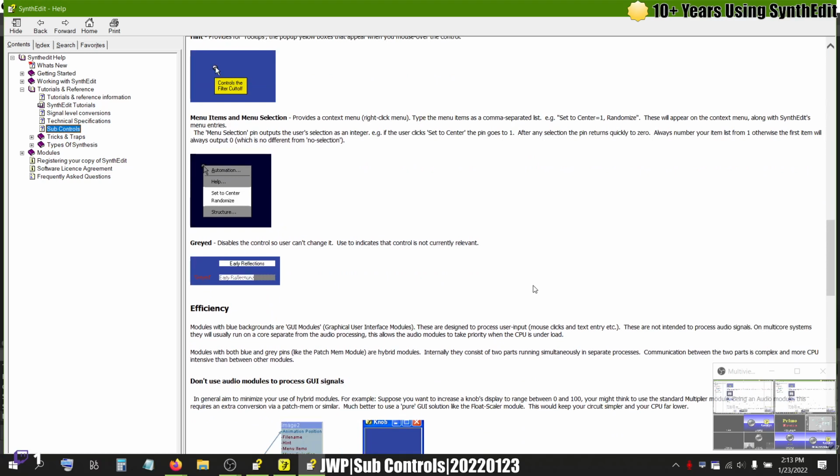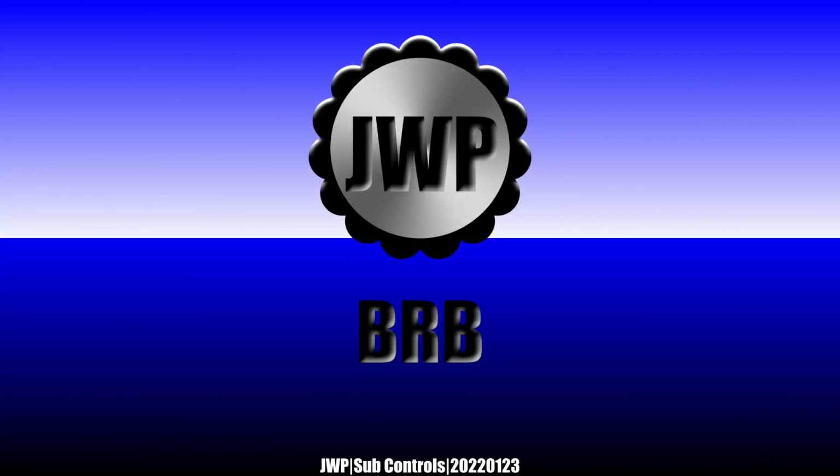Grade disables the control so users can't change it. Use it to indicate that the control is not currently relevant. So I can demonstrate this. However, I'm going to add the right-click menu to my to-do list. So I'm just going to throw up a BRB and grab my to-do list and add that in there. Is my microphone, yes, my microphone is still there. And I want SynthEdit documentation, right-click menus, just so I know for later. Close that, and we'll come back to my desktop, which is this button. Yeah, okay.